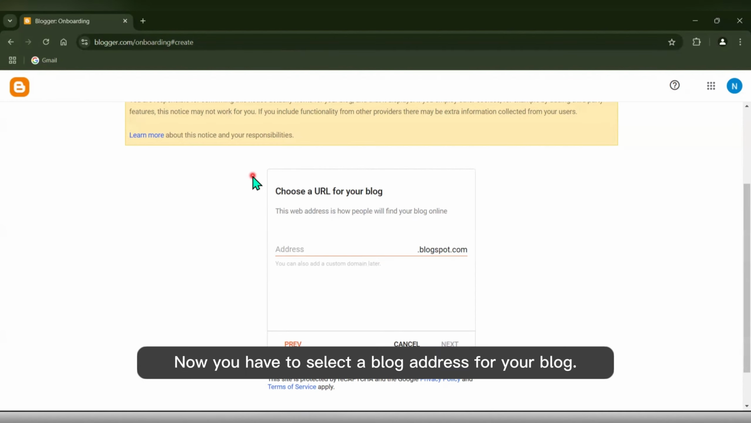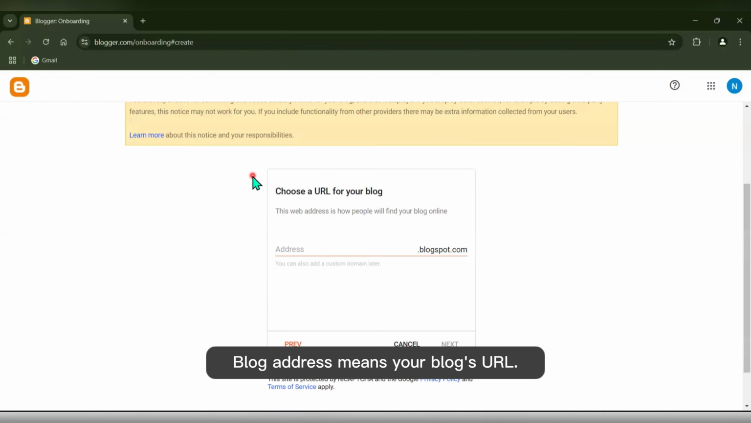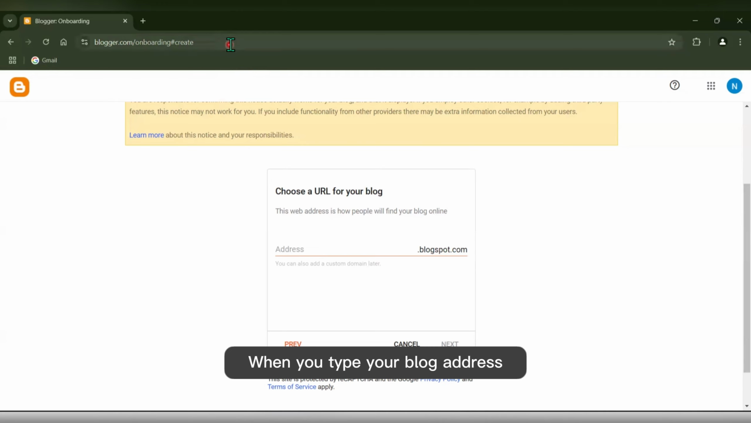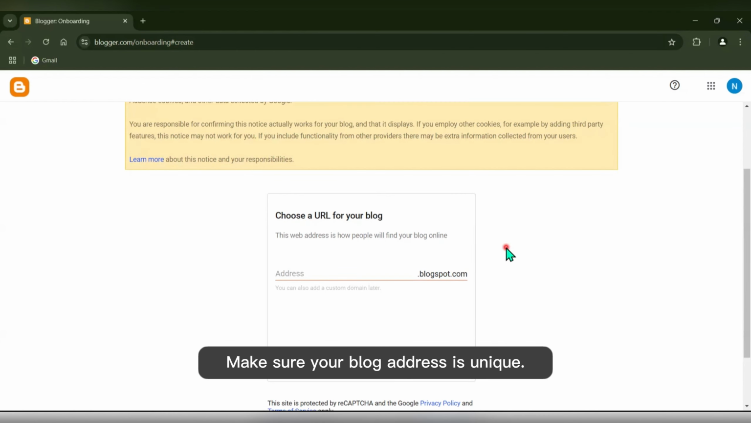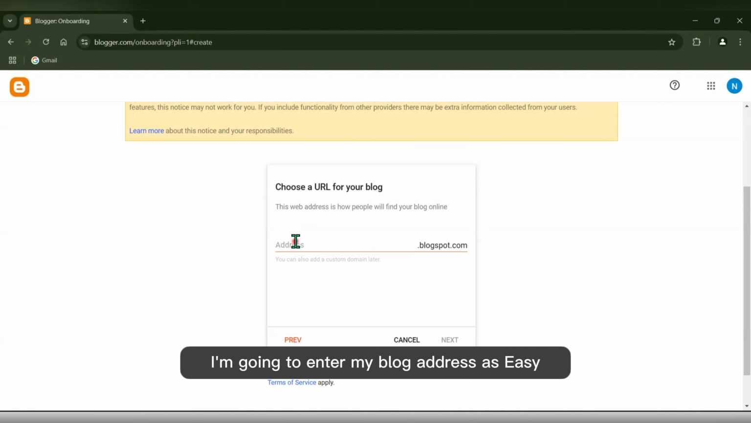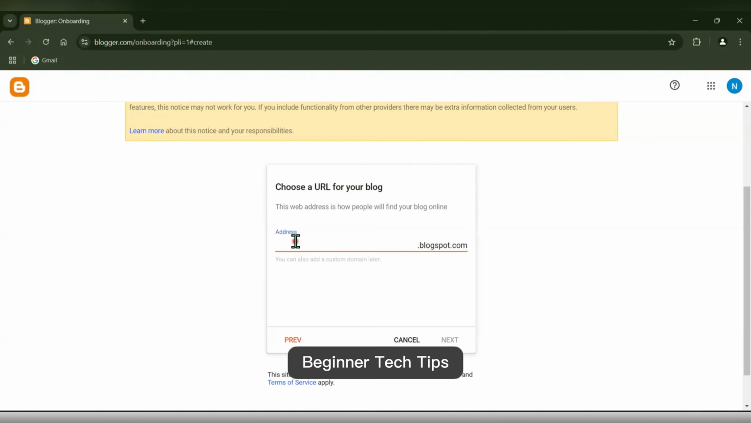Now you have to select a blog address for your blog. Blog address means your blog's URL. When you type your blog address in the search bar of your browser, you will see your blog. Make sure your blog address is unique. I'm going to enter my blog address as Easy Beginner Tech Tips.